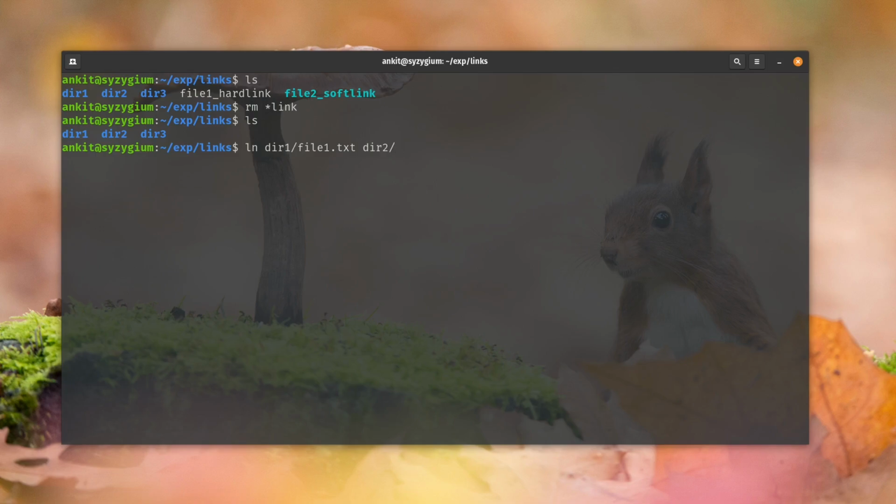Even if I don't specify the name of the file, and I just keep the directory name, it will create the hard link with the same name. So a new link will be created inside directory 2, which will have the same name, file1.txt, but I want a separate name, so that it distinguishes that it is actually a hard link. So I will do file1_hardlink. Yes, so this is created.